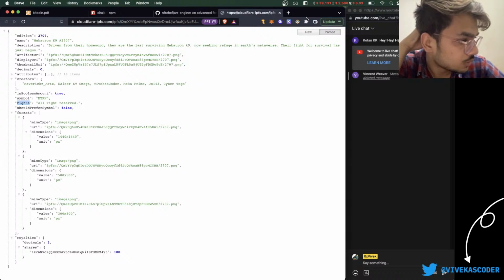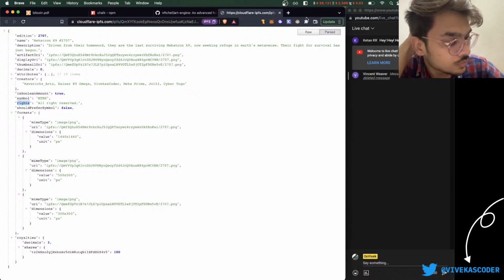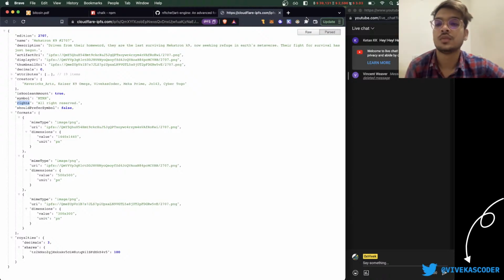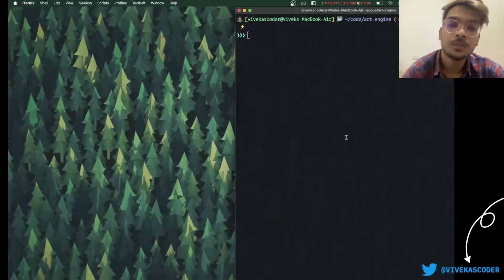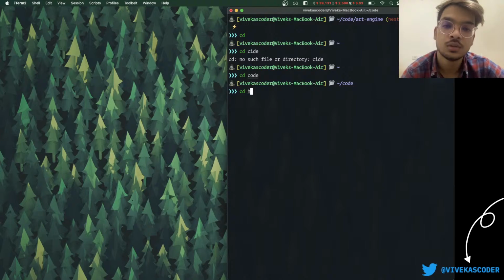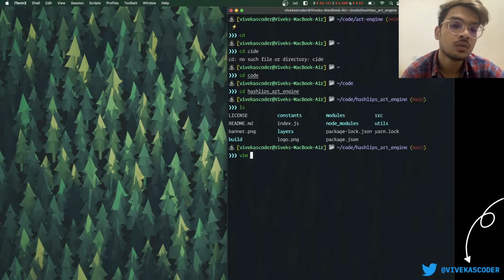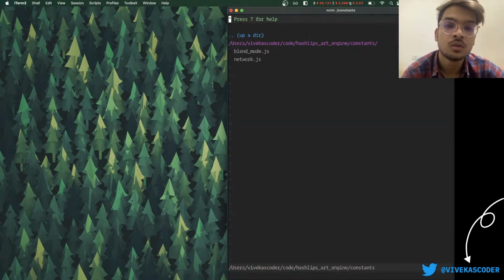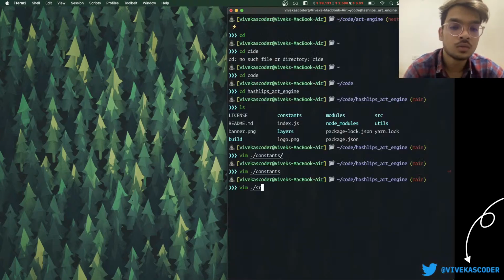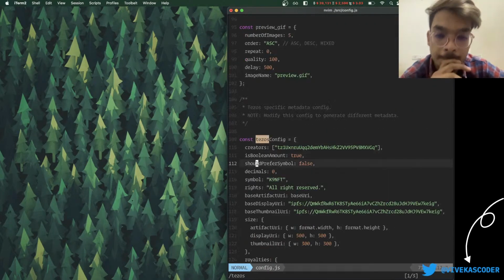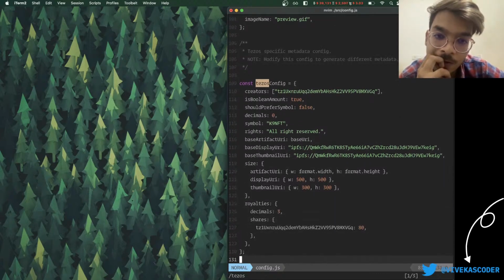One second. Okay. So I'm going to open my previous changes to the Hashlips search engine, source, Tezos. This is what we are talking about.